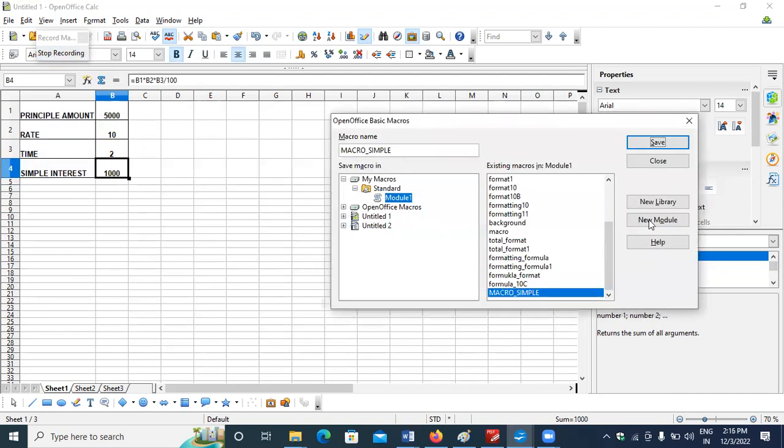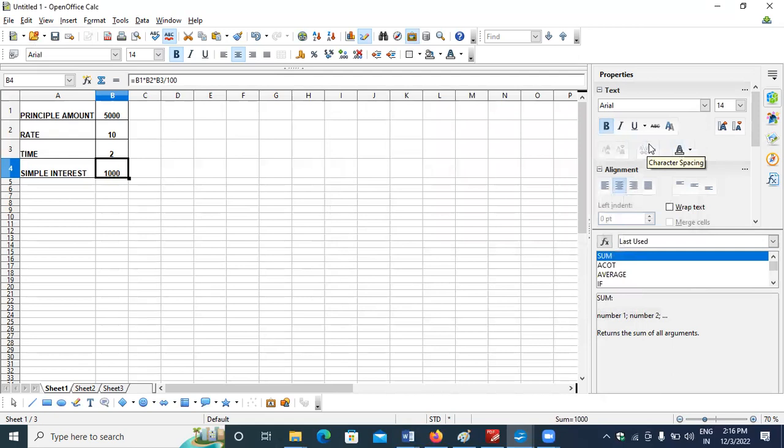So stop and save this as a macro. This is the macro for simple interest. Okay, so I'm giving the name macro simple interest. Save. Now it is saved under the module 1. Click save. It is saved.